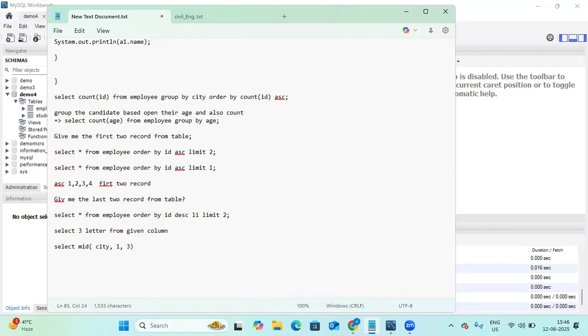Basically, we'll select the three letters, 1, 2, 3. Select only three letters from the employee table. This is the query, which means you will get the three letters of the city column. So the MID command comes into the picture. Select MID, then bracket city. I want only three letters of the city. Like if it is Bangalore, I only want the three letters BAN, the first three letters of whichever city is present. This is the command.